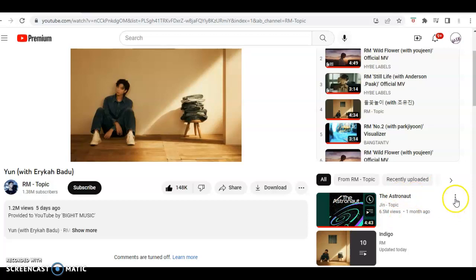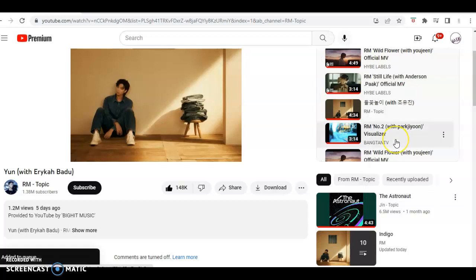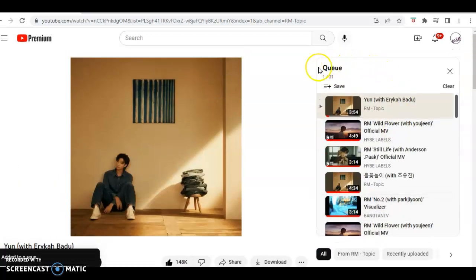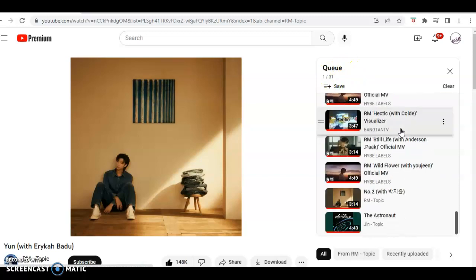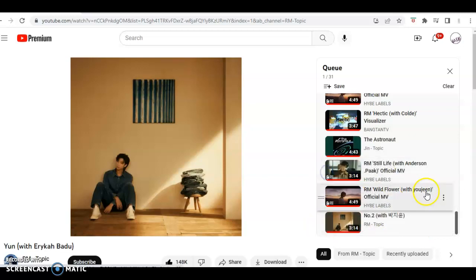I'll just pick this first one here. Add it to your queue, and then now your whole playlist went into the queue, and the video that you just queued is down here. You can change the order if you wanted to.